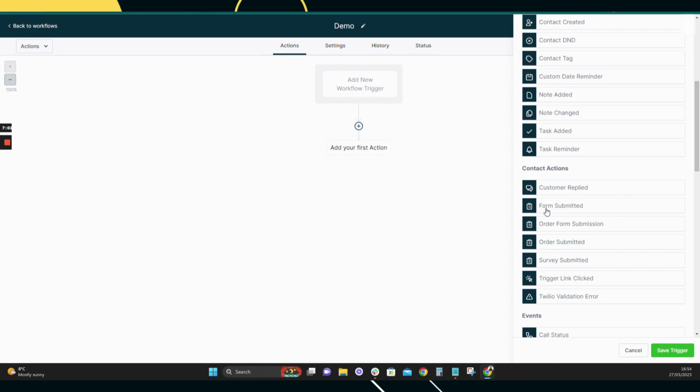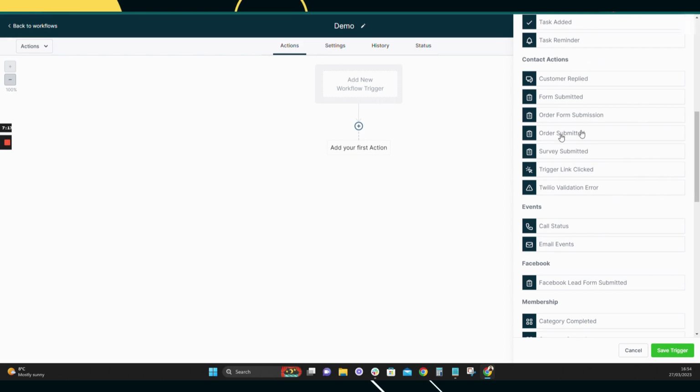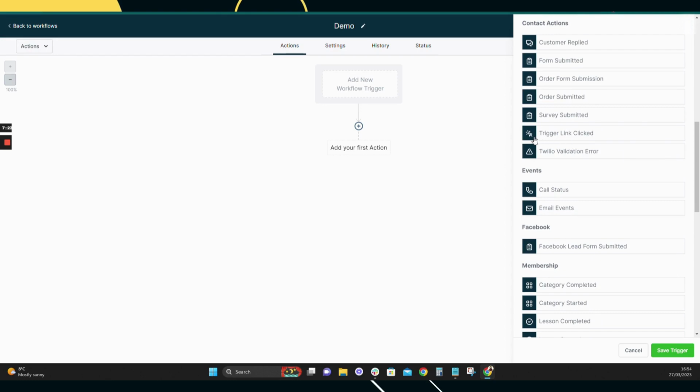Form submitted, so that is for one of your forms that you've created in HighLevel. So that could be a very simple trigger. When one of your forms is submitted, it will go straight into a workflow that you can use to send out email reminders, SMSs, all that kind of cool stuff. And again, orders, surveys, similar to forms, if a survey is submitted, and a trigger link clicked. So you can set up links that are called trigger links, so you can trigger workflows off of link clicks, but you have to set them up in the back end, which I can do another video on if you're unsure on how to do that.